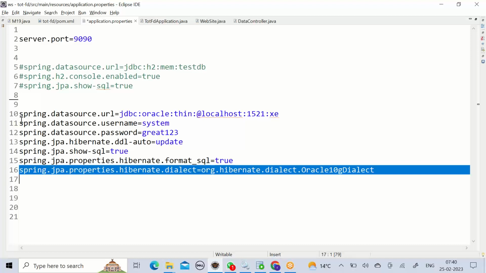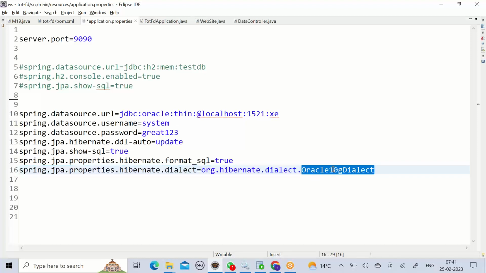Dialect specifies the database type. In Hibernate, there are several dialect classes. One dialect class is used for one database. So here, several dialect classes are there. Through the dialect class, we are specifying what database we are going to use. For every database, different dialect classes are there.